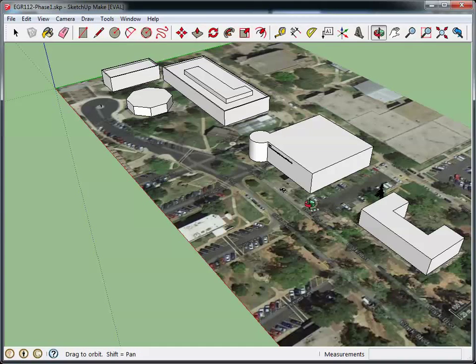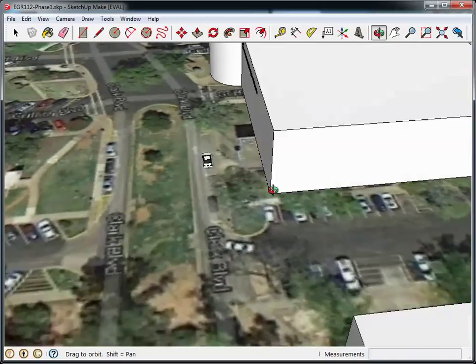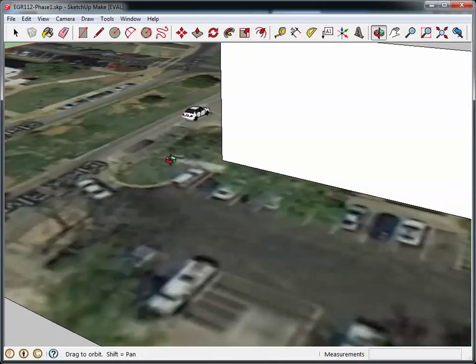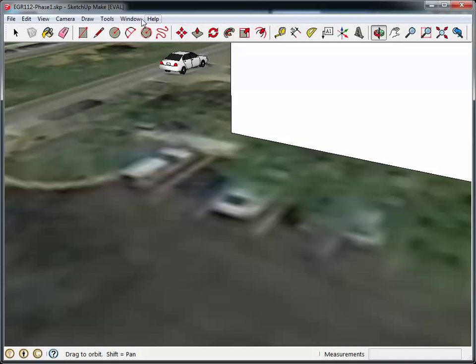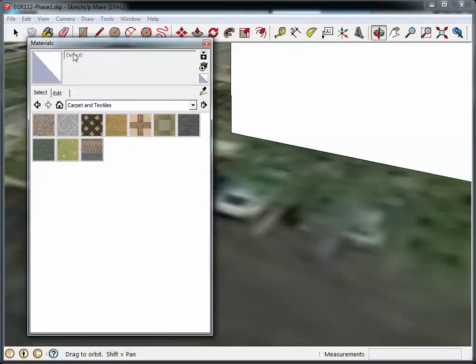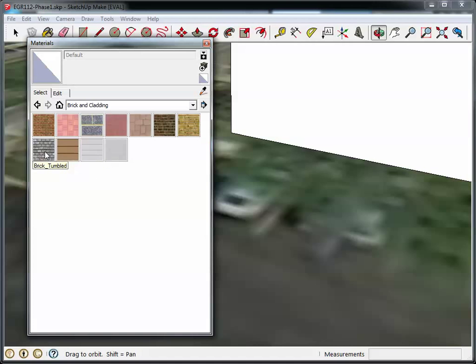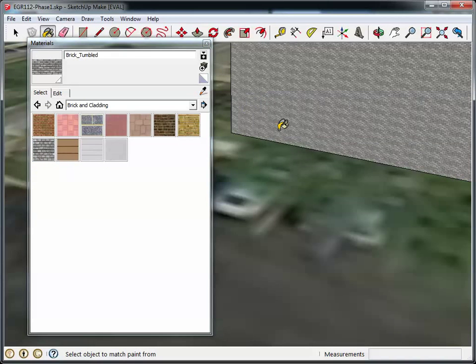Alright, this is our STEM building, and we're going to design the floors now. In the last video, I think I forgot to show you the texture, so if you're not familiar with how to do that, go to Window, then Materials, and it pulls up this window right here, and you can select from a variety of different materials. I'm going to select brick, this one right here, and then just paint that wall right there.